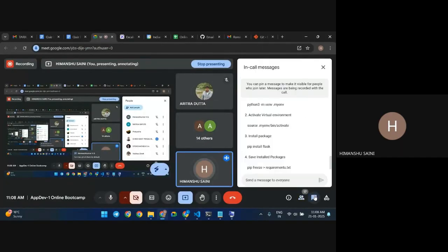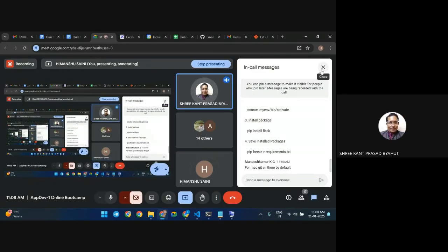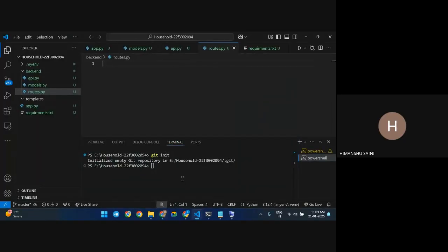In Mac, Git CLI is already present. Git is installed, then how to open it? My Git is installed. How do I open it? It's installed, right? No need to install it.